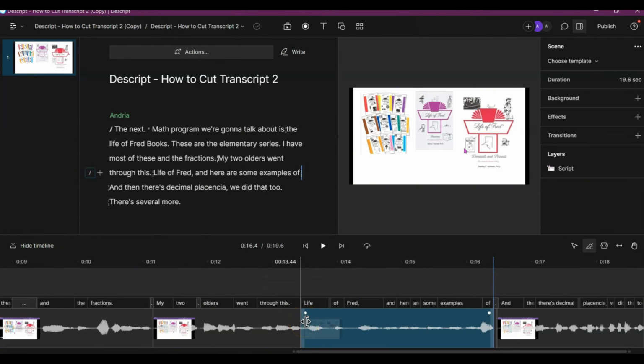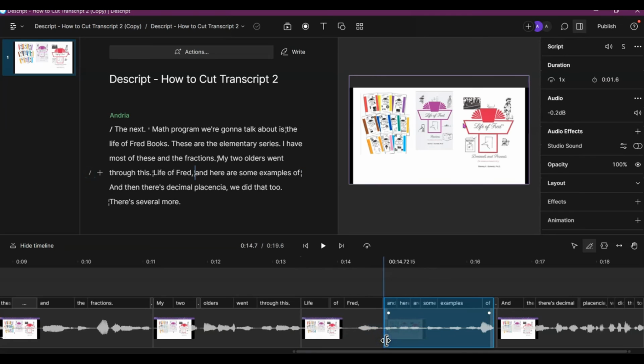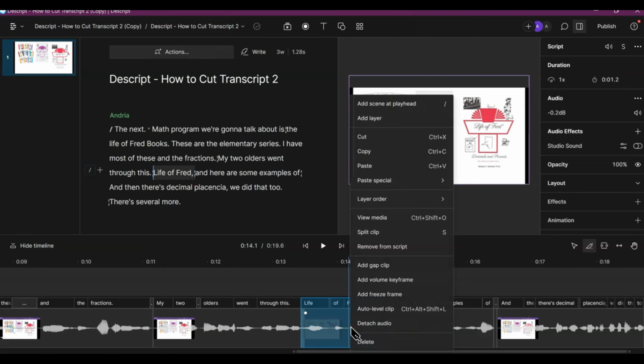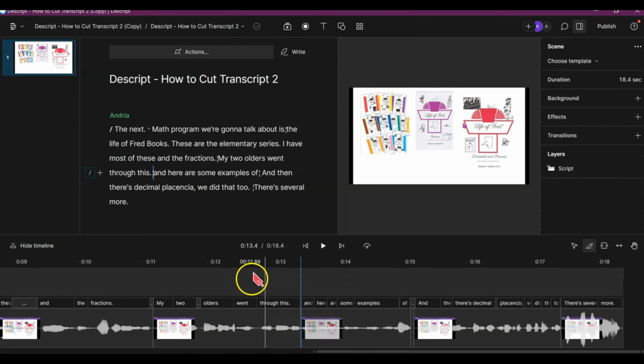So we're going to get rid of Life of Fred. I'm cutting, and then I'm going to finish the cut just before and. So this part here, Life of Fred, I'm going to get rid of. So I'm actually going to delete this part. Let's go ahead and play it and see how it sounds.